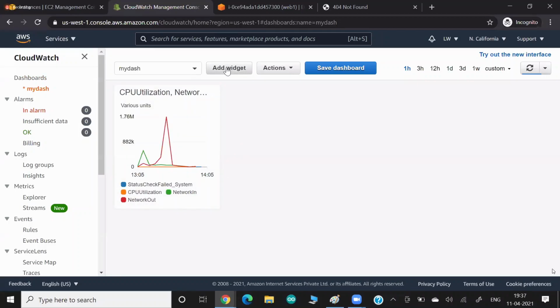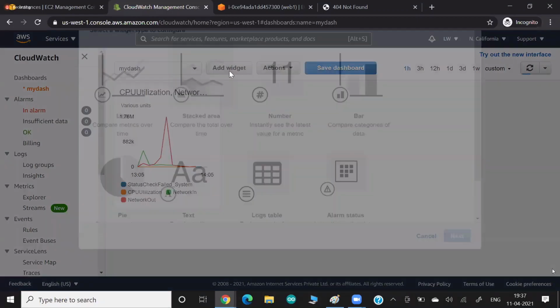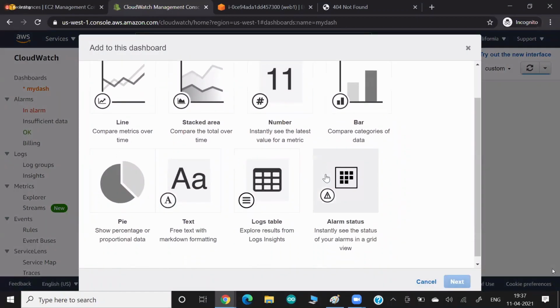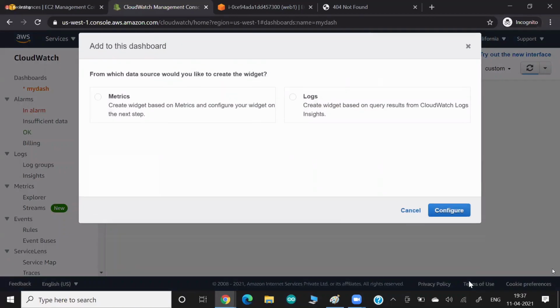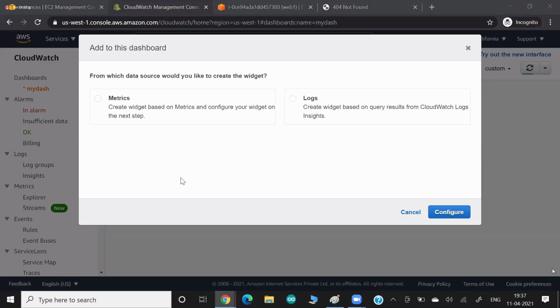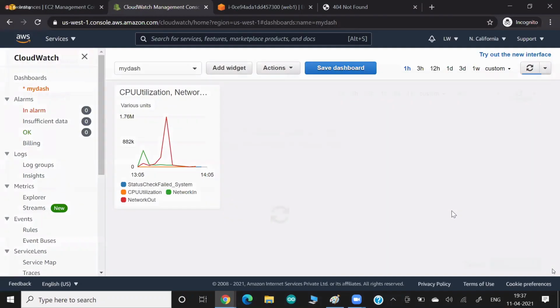Every widget is doing something for you. So let's do one more quickly. I click here to create the widget. Now, which kind of widget do you want to do? I say I want to create a pie graph. So what do you want to do? You want to create a graph by typing the metrics? I say yes. You can create a graph from logs also. That's what we will discuss in a minute.